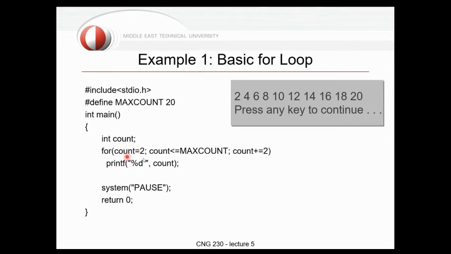It is also possible to define it here. So int count equal to 2 instead of typing this one. And in the second component, you can see the condition is that we continue until the number 20. If this is 21 or 22, then we should get out of the loop. So what's the trend? 2 by 2, you should add to count.